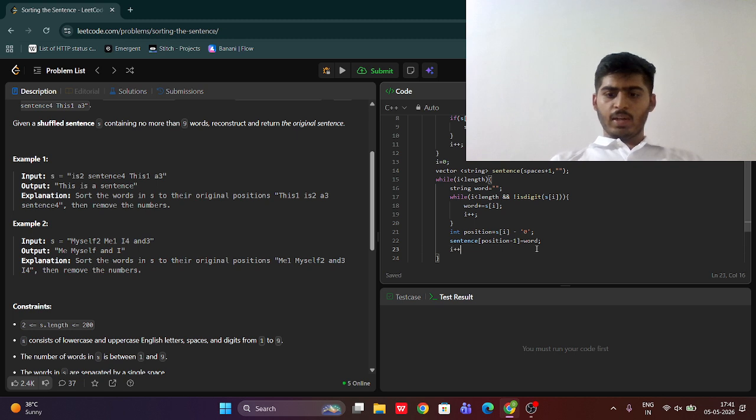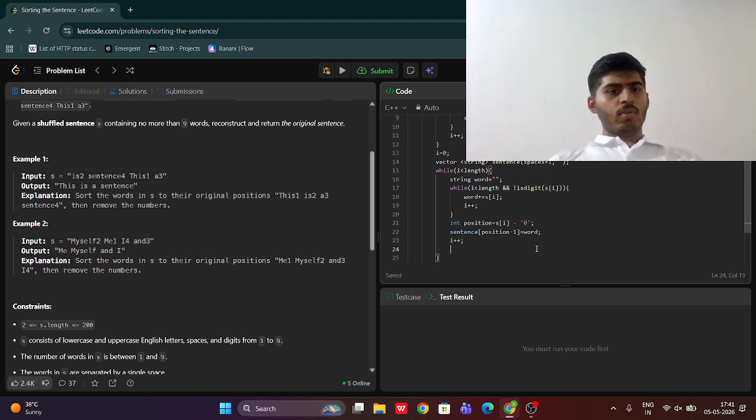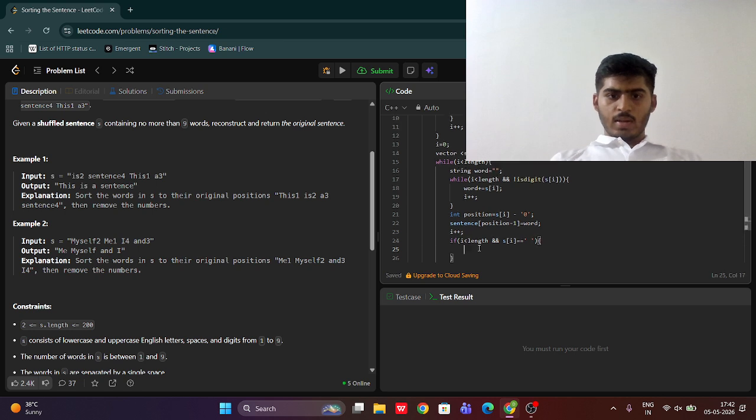After that, we will iterate once again. Now if we look at the sentence, if the word is not at the last, it will have a space in front of it, but if the word is at the last, the iteration should just stop. So we are going to need a condition, that is if i is less than length and s of i is equal to space, then we need to add 1 to i one more time.